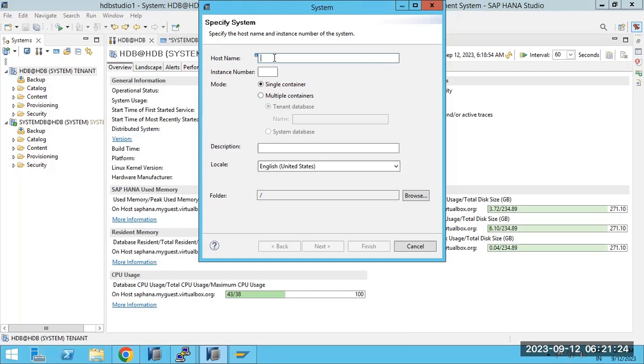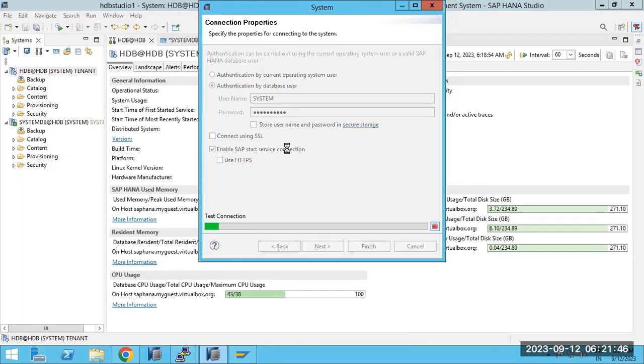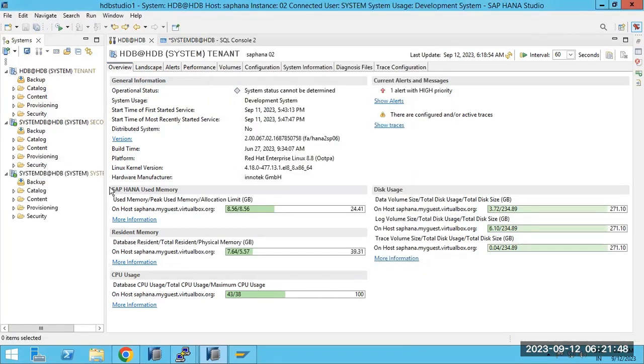For this, SAP Linux 1. What is our host instance number? 02, multi-container, then systemdb. So for the secondary, HDB. For the naming convention purpose, I am using this. Use the same thing in the description. I have added the secondary systemdb also.